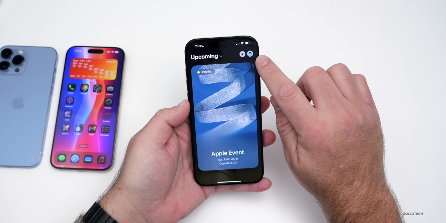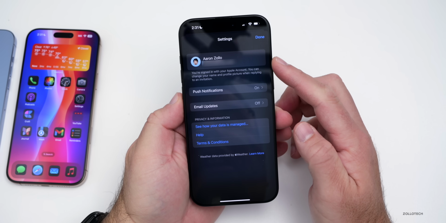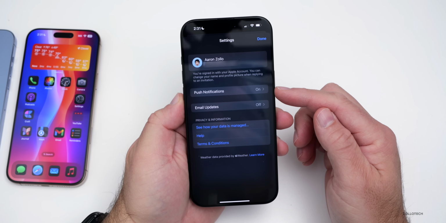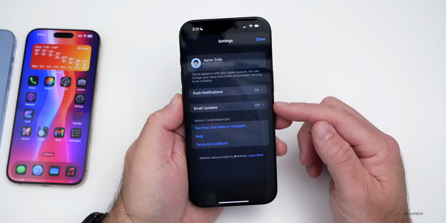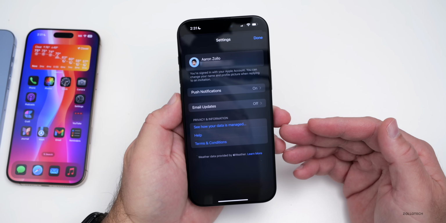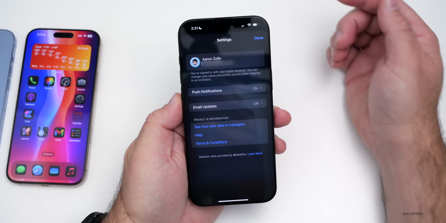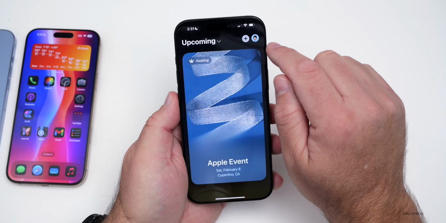Also, if we go to our icon in the upper right, you'll have your iCloud email address at the top, whether or not you want push notifications, email updates, and then you can see information about privacy and information. Let's go ahead and tap done, and let's go ahead and create an invite.